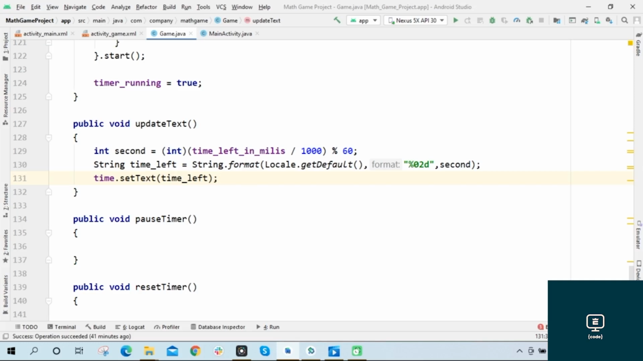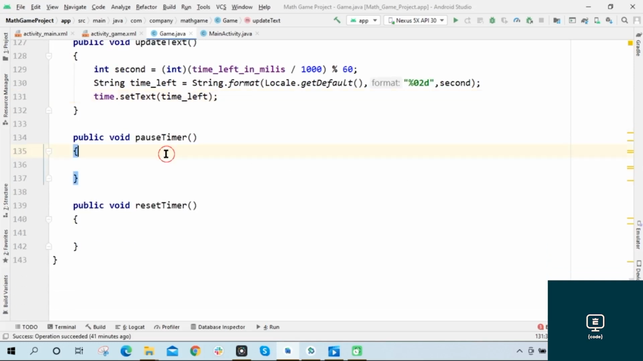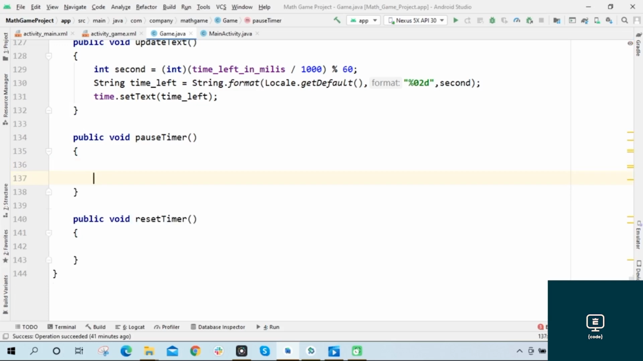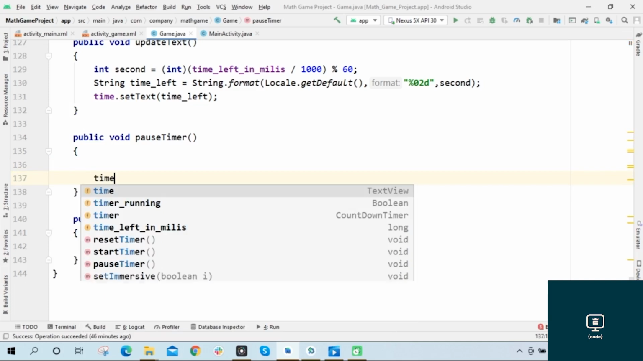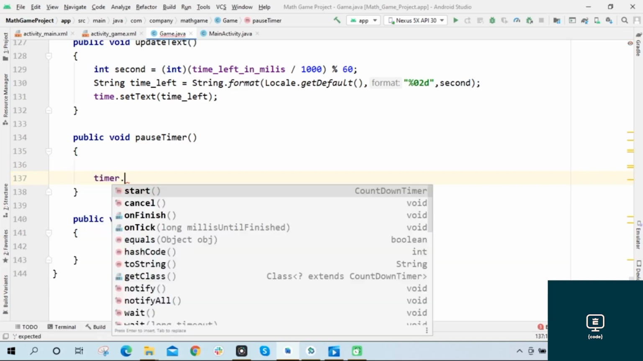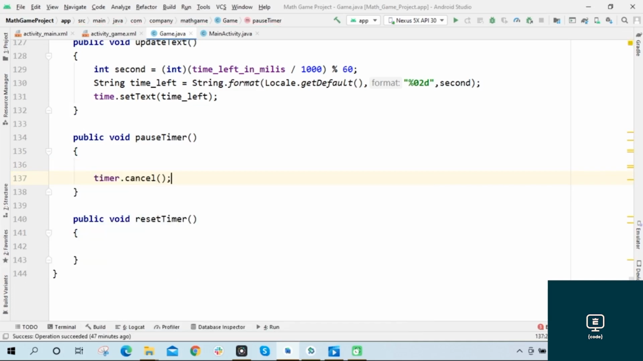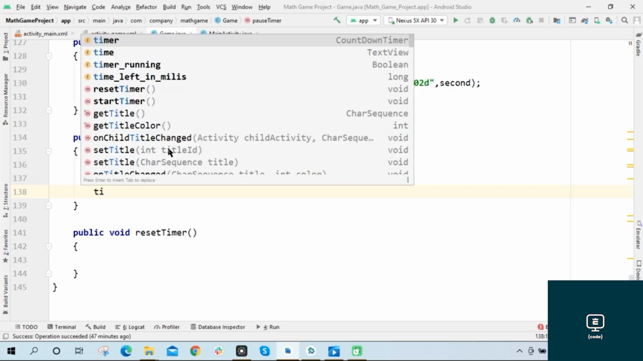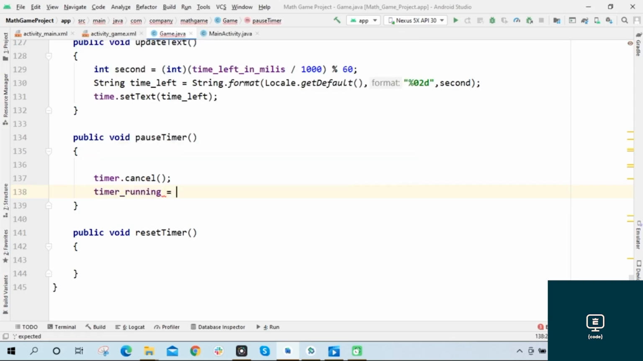All right, so let's jump to the pause timer. So I'm going to pause the timer in this method, right? timer.cancel and timerRunning equals false. So this code will pause the timer.